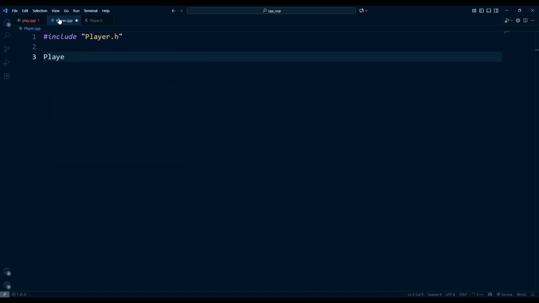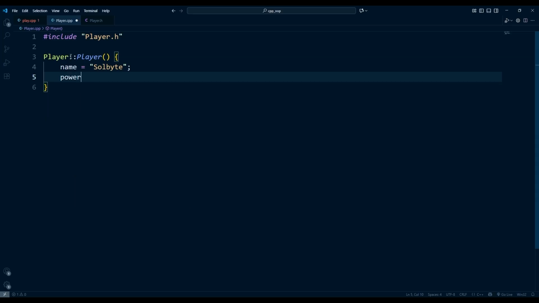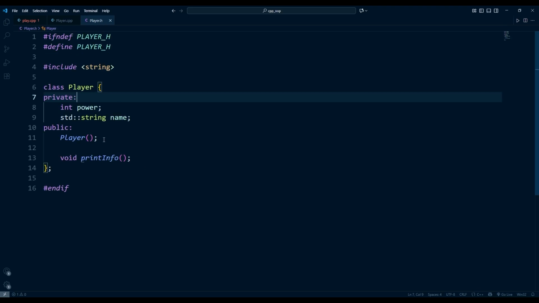The way that we do that is we're going to write out the class name, which in our case is Player, and we're going to add 2 colons, and then the name of the function, which is Player because it's a constructor, and then we can add the implementation. So we can say that we want the name to equal Solbyte, and we can add that we want the power to equal 99. Perfect. So in this way, we are implementing the functionality for these functions.